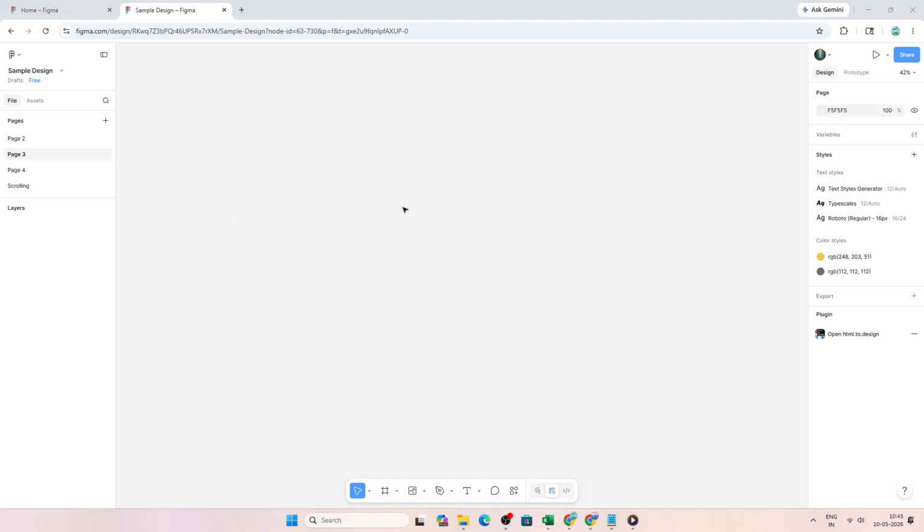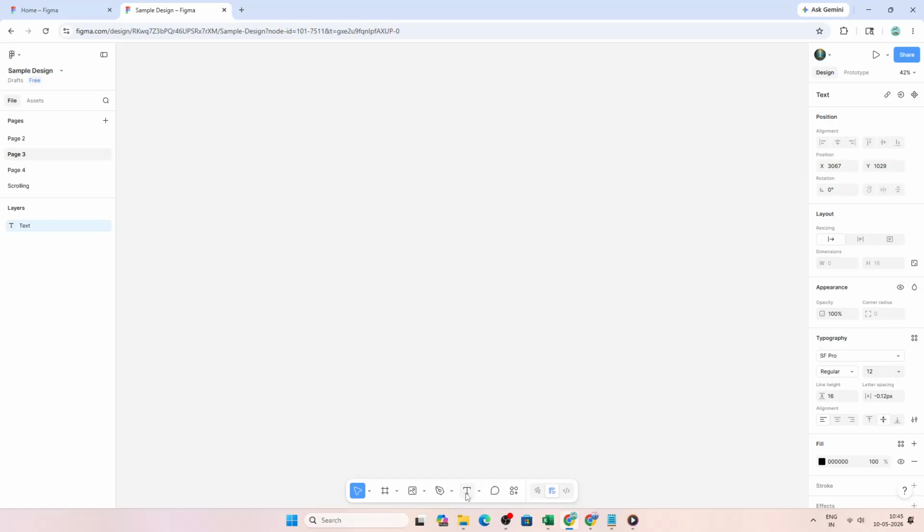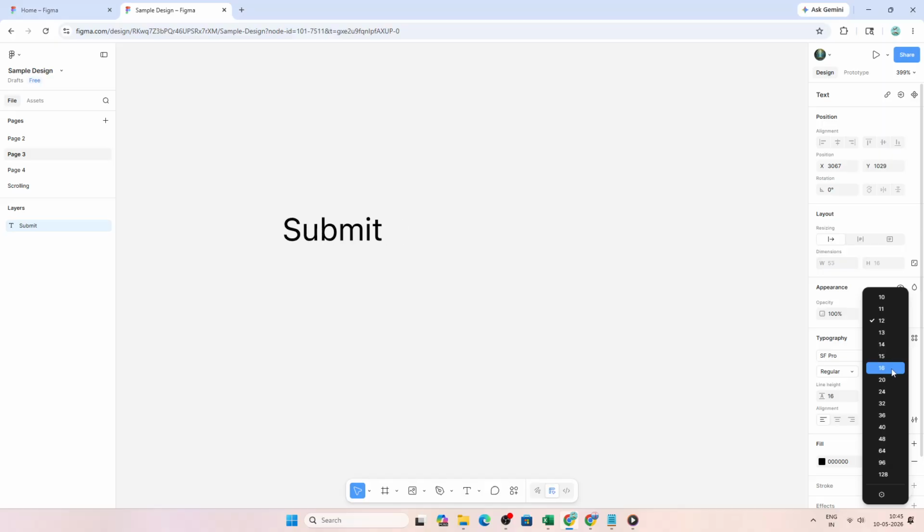Begin by selecting the Text tool. The fastest way is to press T on your keyboard, click once on the canvas and type your button label, like Submit. Keep it short and action-oriented, so it fits well on smaller screens. Don't worry about perfection yet, just get the text on the canvas so we can wrap it into a proper button.